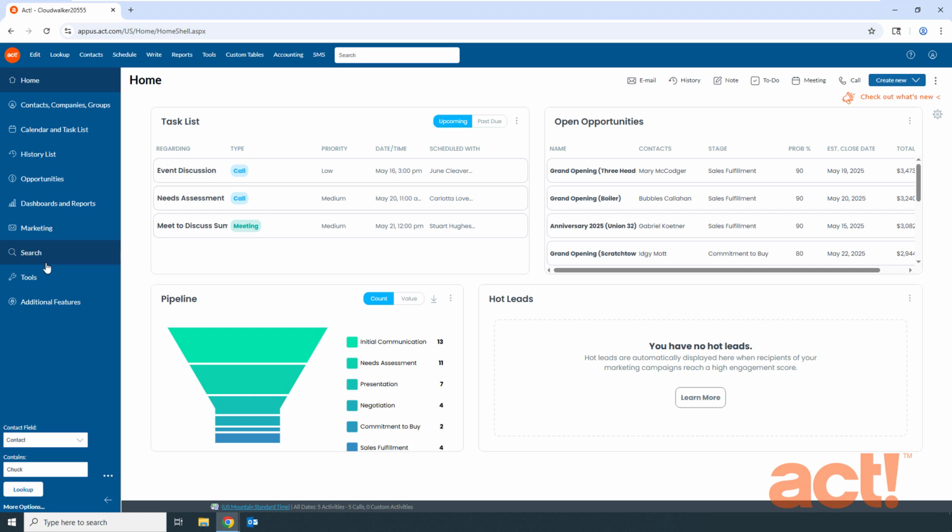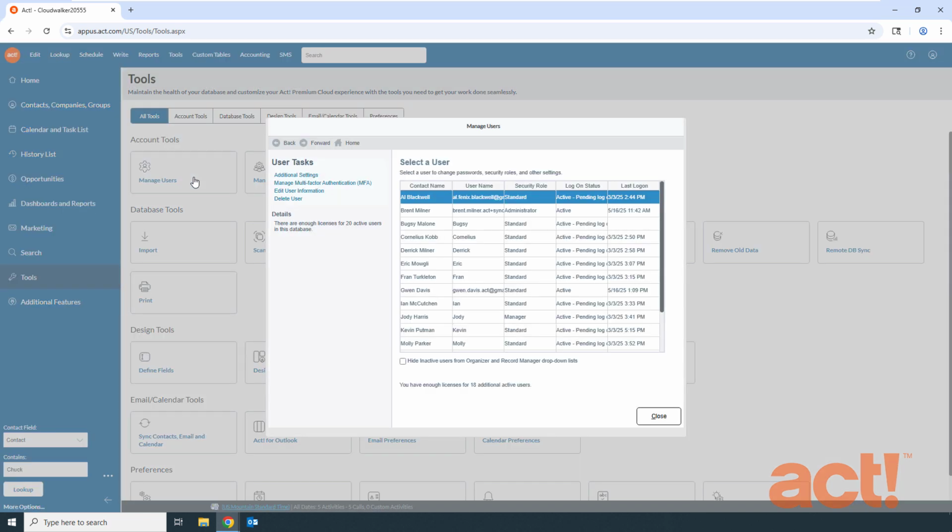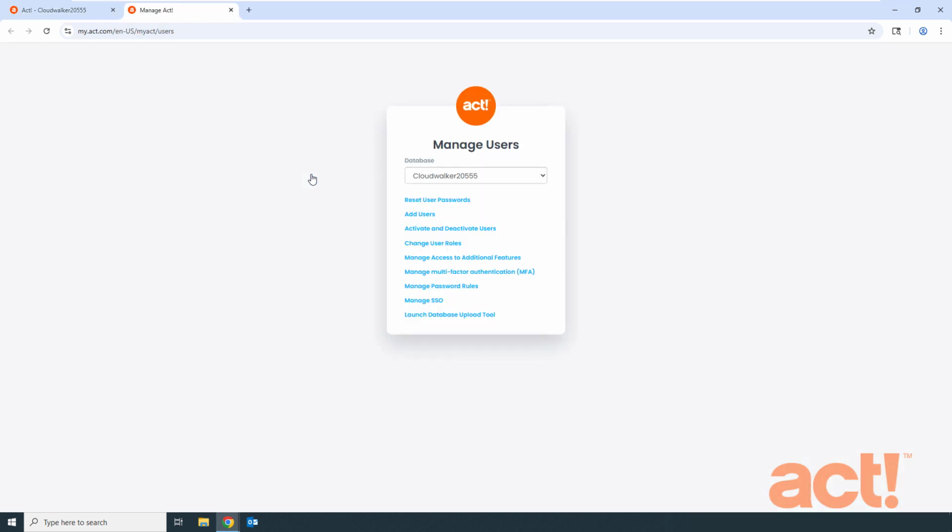From here, I'm going to click Tools in the left navigation, and then once that loads, I'll click the Manage Users button. When the Manage Users screen appears, I'm going to click Additional Settings in the left. This will open up a new browser tab, and from here I'm going to choose the database that I want to enable MFA for, and then down below, I'll click Manage Multi-Factor Authentication.